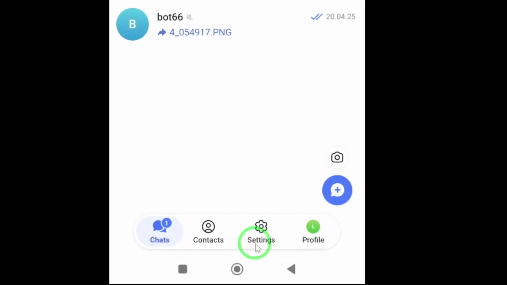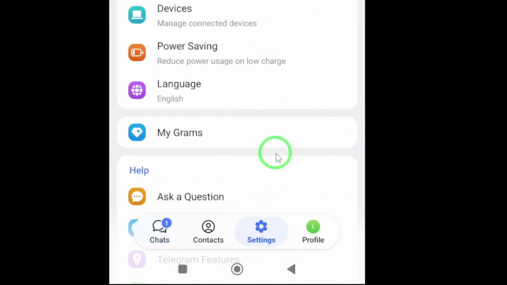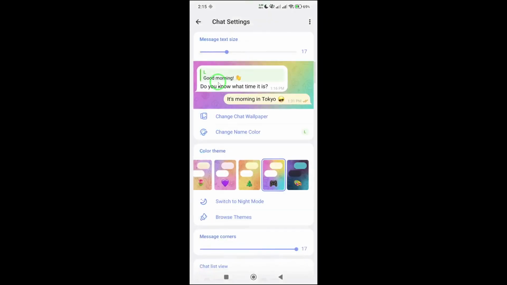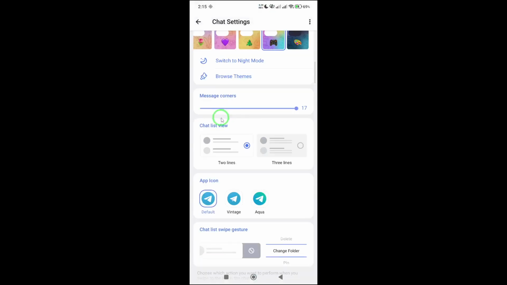From the menu, go ahead and tap on Settings. This is where you can customize how the app works and looks. Once you're inside Settings, look for Chat Settings and tap on it. This section controls how your messages and chat interface behave.